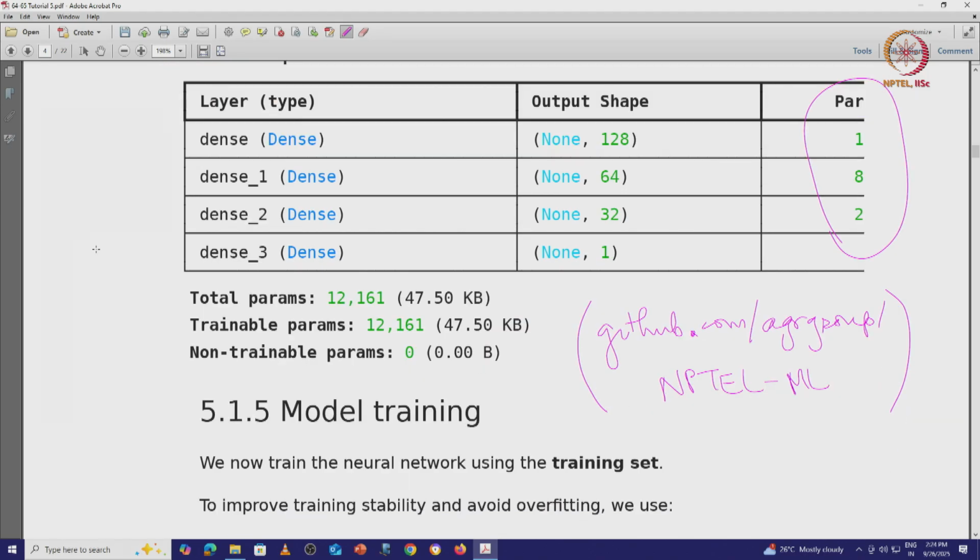In any case, if you sum up all the parameters, we also have the total number of parameters listed here. So this is a model with 12,000 parameters. So you can see that the number of parameters really increases with just 3 layers, and therefore neural networks can be really expensive models.